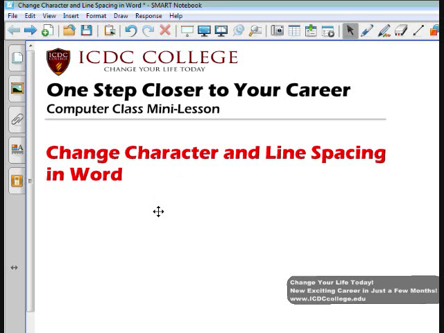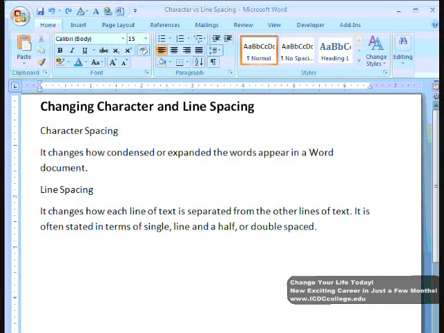This mini-lesson shows how to change character and line spacing in Word. So I'm going to open up Microsoft Word, version 2007, and sometimes I want to emphasize a particular word or phrase. In this case, it's going to be the title. So I'm going to highlight "changing character and line spacing" on the top.